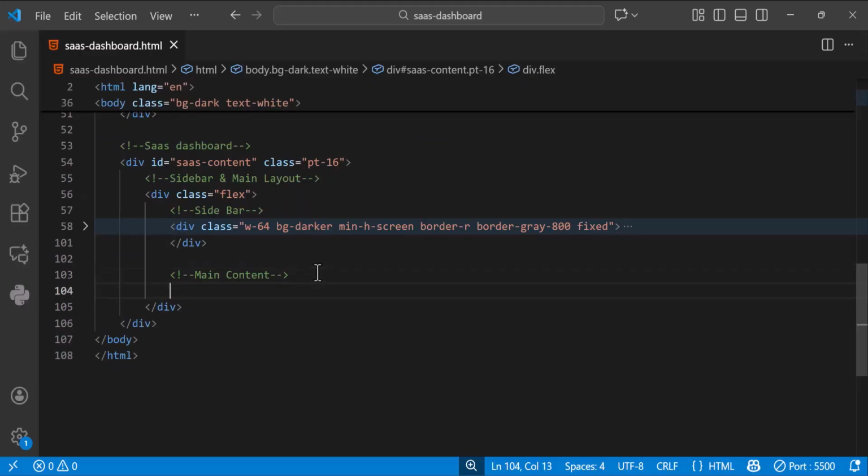So if we come down here, we're going to create a div, and then inside that div, we're going to have another div. But first, let's style that div.